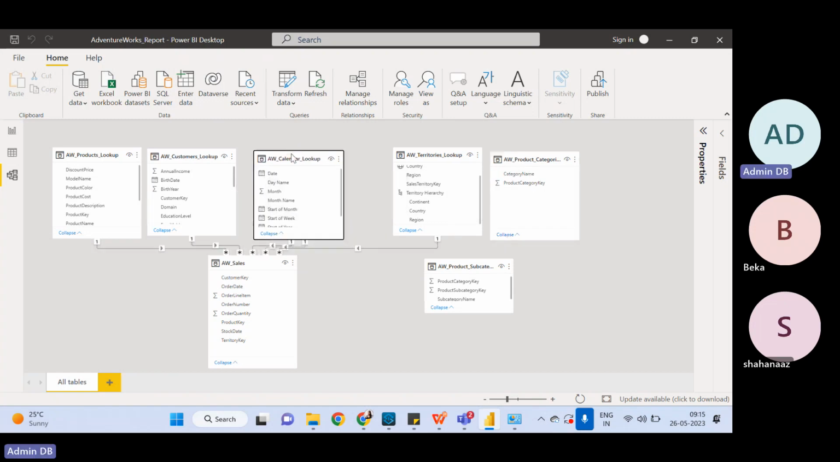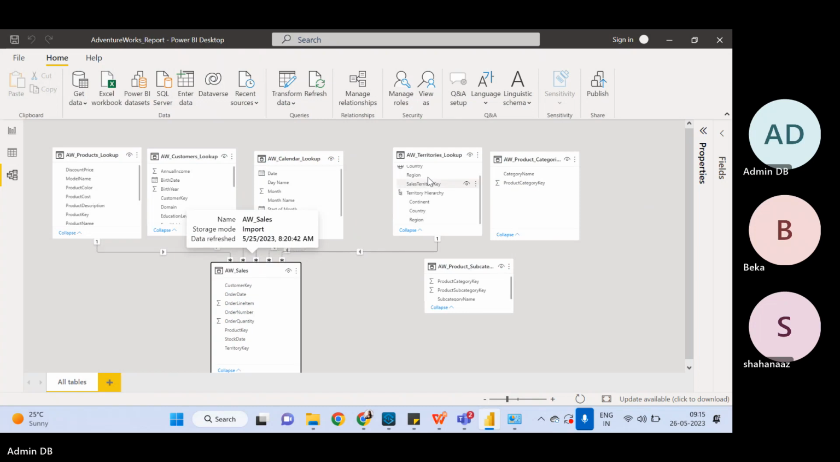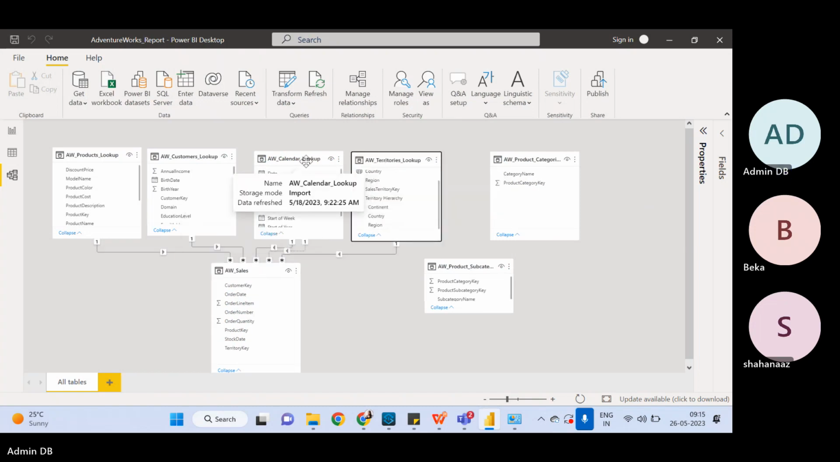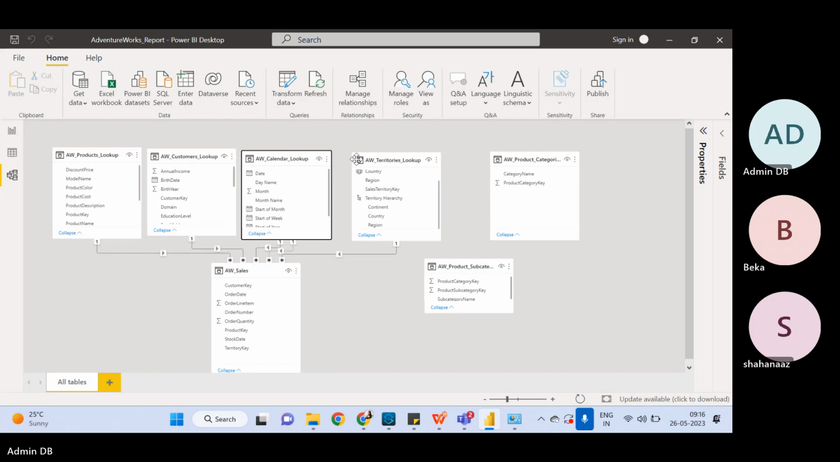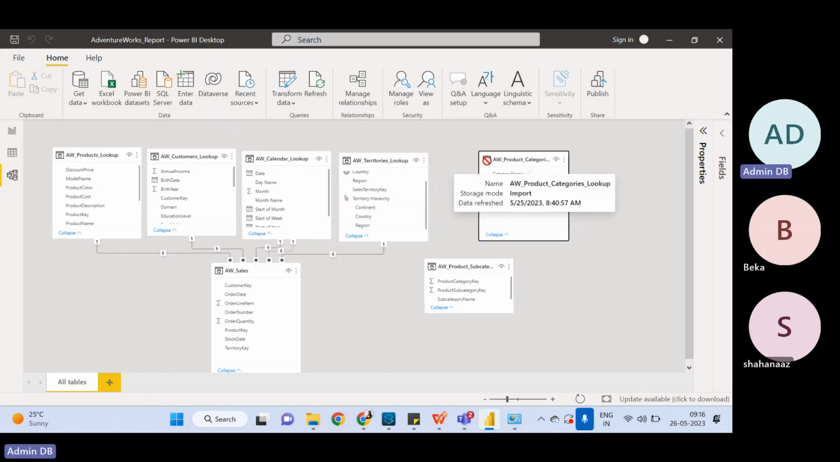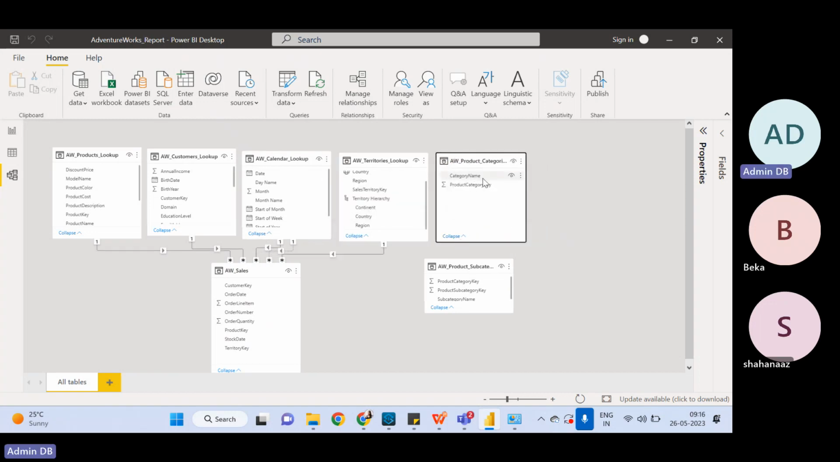So now if you see, what are these tables? These tables have values related to products, right? This table is talking about product categories, and the second table is talking about product subcategory. But now, how to actually create a relationship between these tables and the sales table, right? So that is a challenge.